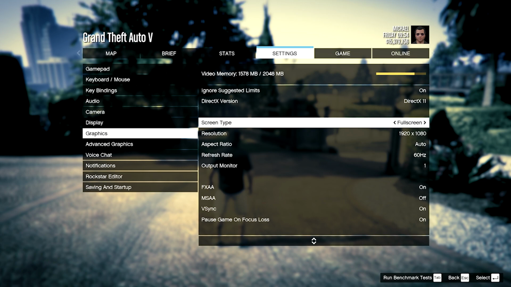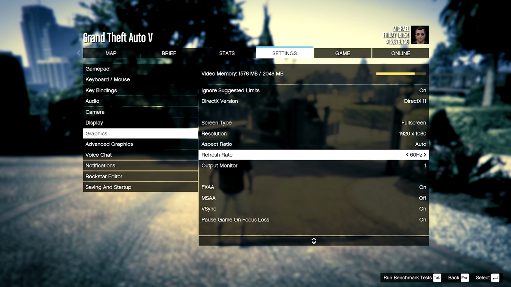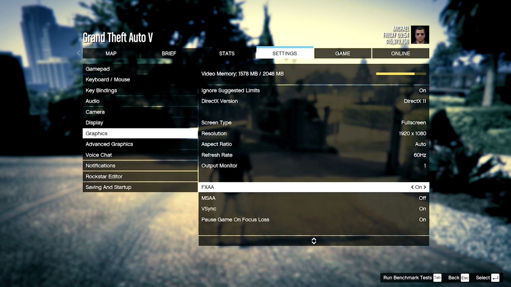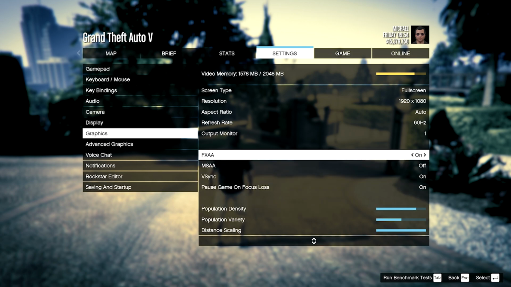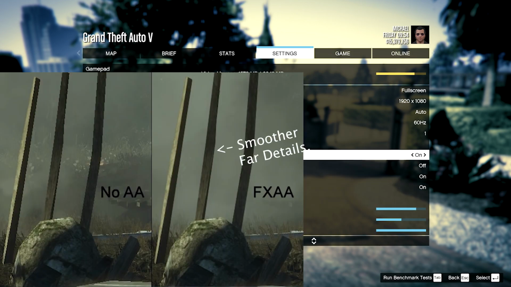So I'm going to choose this for me. Here, aspect ratio is auto, refresh rate is 60 Hz, that is fine. As we're done with that, we're going to go down, and here we have FXAA. This is totally fine. You can just switch it on without a problem. This does not reduce FPS at all.